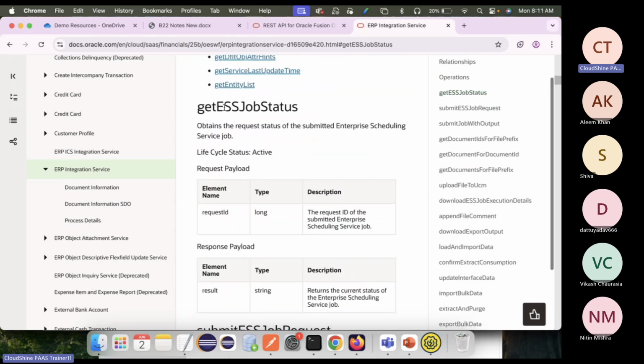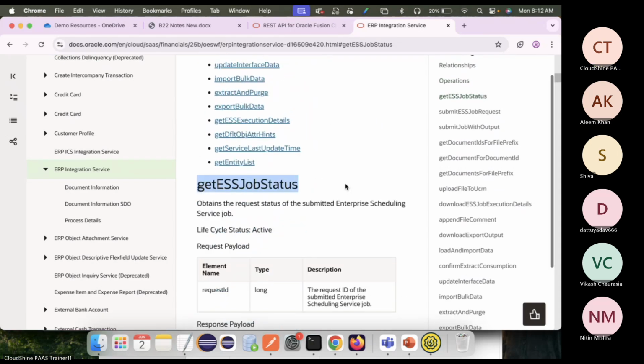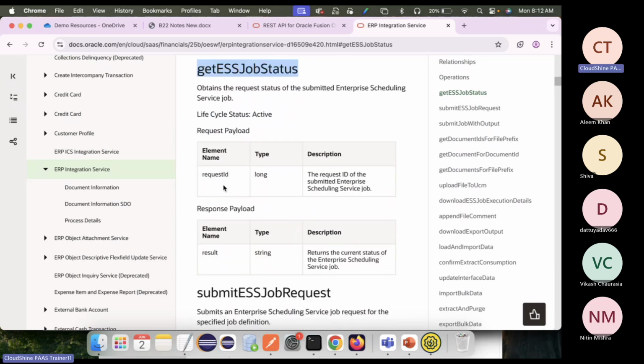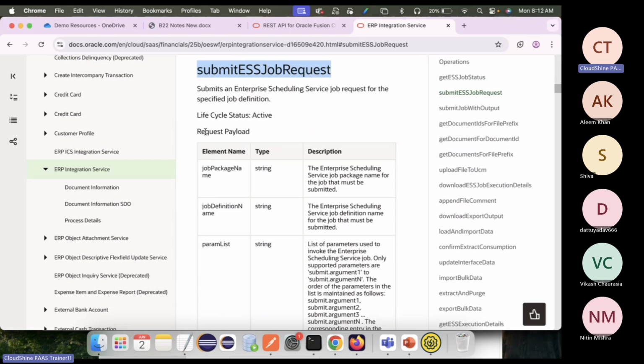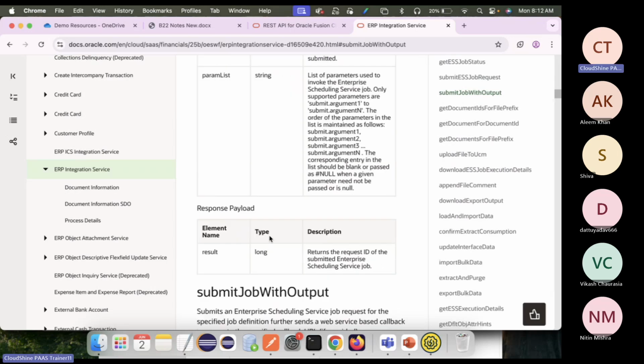But for any operation you take, what does it do? Say we take the get ESS job status operation. When we invoke this, we invoke it with a request ID as the request payload, and it will get the status of that job. It obtains the request status of the submitted ESS job. Similarly, to submit a job, we pass the different things as a request payload, and we'll get a response.